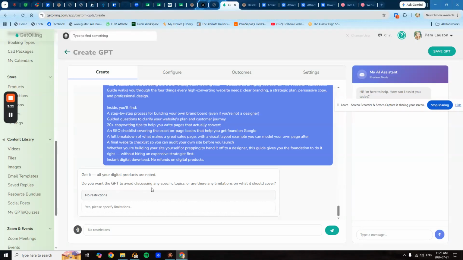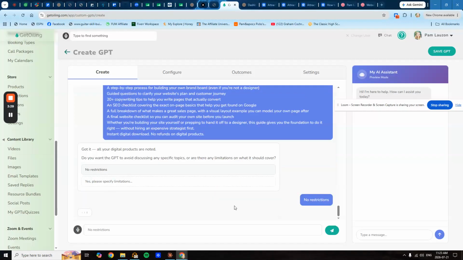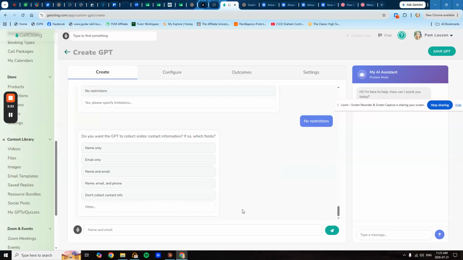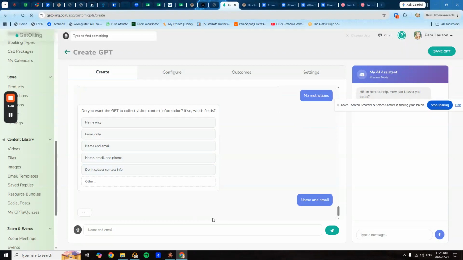Do you want the GPT to avoid discussing any specific topics? So here you can tell it what not to do. In this instance, I'm just going to hit no restrictions for simplicity, but you can go in and say never talk about this or never recommend this. So here it wants to know, do you want it to collect information? So it can just talk to people, but it's great for generating leads as well. So if you want to know who it's talking to, you can say, yeah, let's grab a name and an email. So I'm going to say, yeah, let's collect name and email.